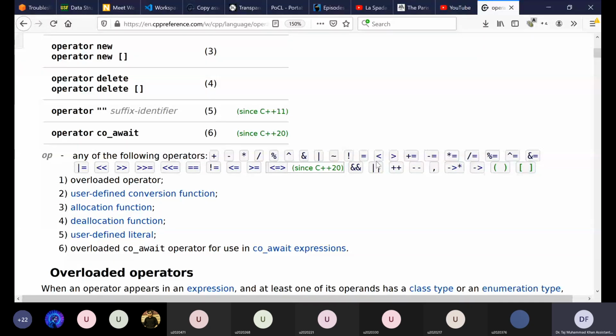Left shift, right shift, okay. The equality operator, not equality operator, less than equal to, greater than equal to, and this is a new operator in C++20, we won't study that. These are also operators that we have studied already. These are used in if-else, when we combine different conditions. So we can overload these operators also. A logical and, a logical or. Then there are unary operators, plus plus, minus minus. We can overload those operators also. We'll see in the next class.